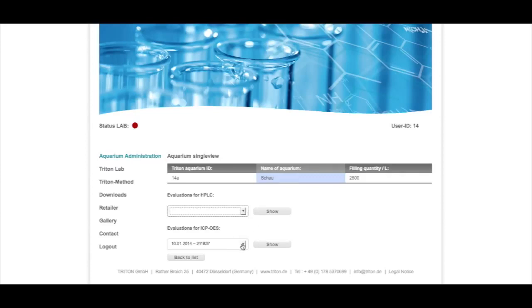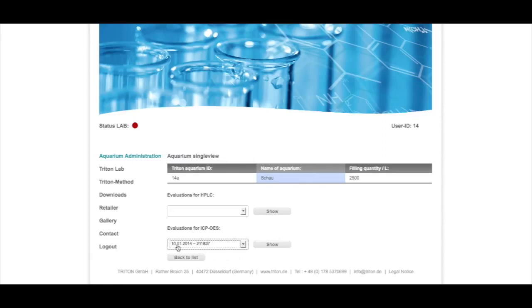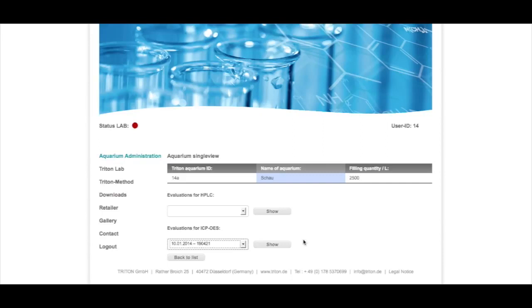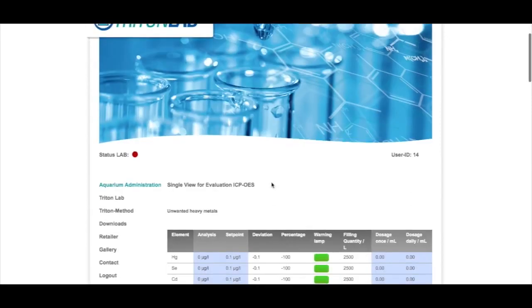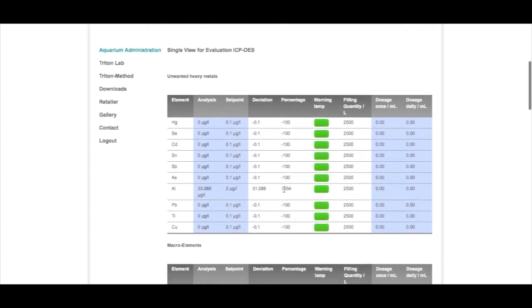And now we have ICP, and we have a couple of tests. So the latest test is always showing up directly, and the other tests will be with date in here, so you can just choose the date and choose which one you want. We have a lot of tests right now in here. We'll choose this one and click on show.